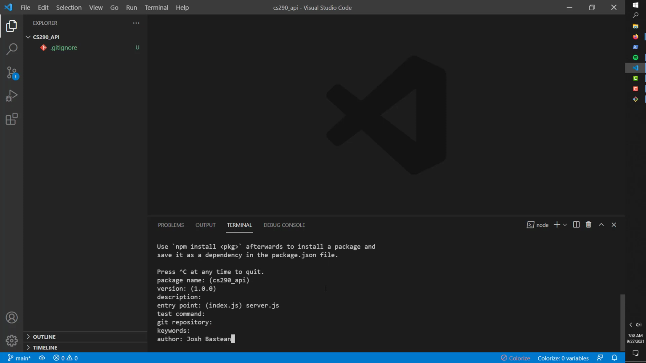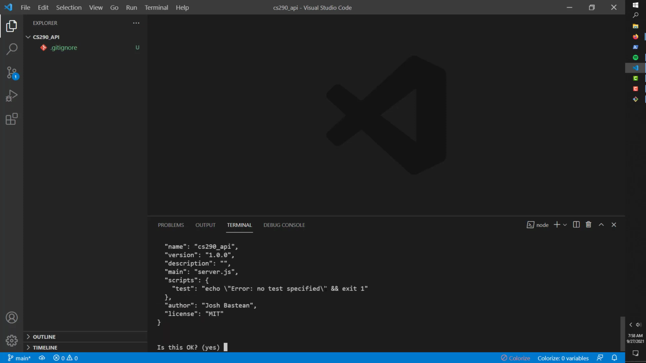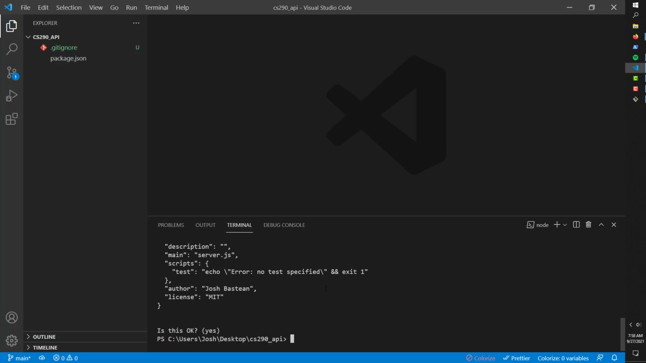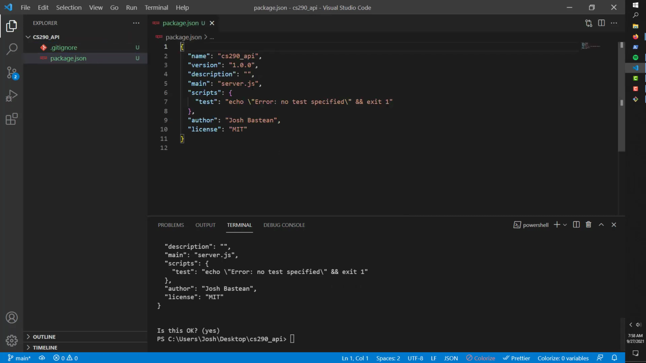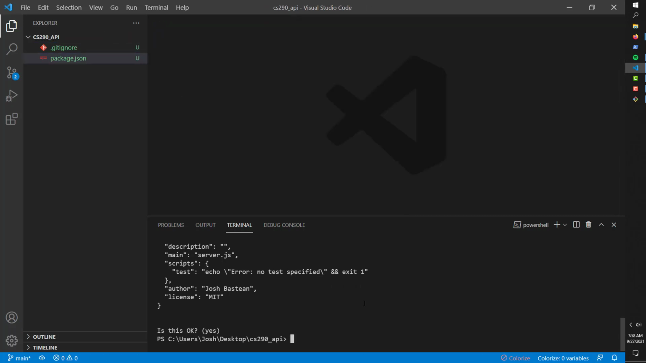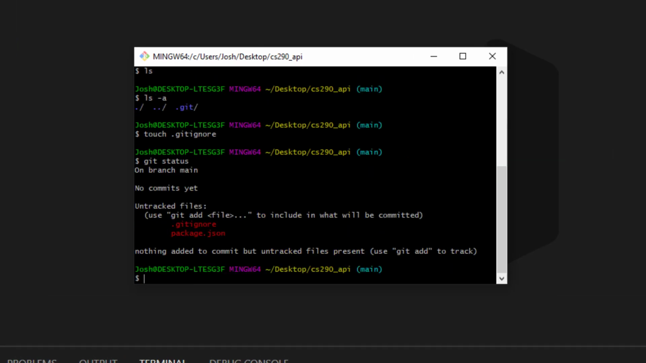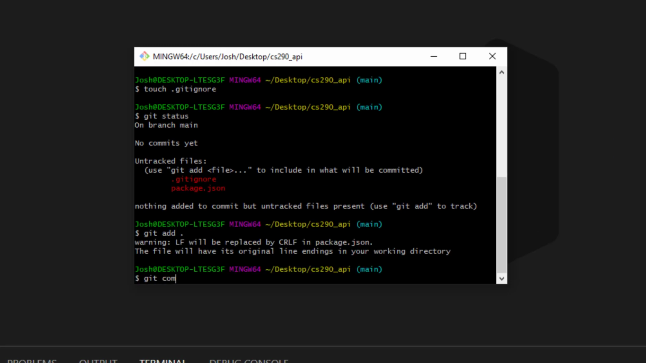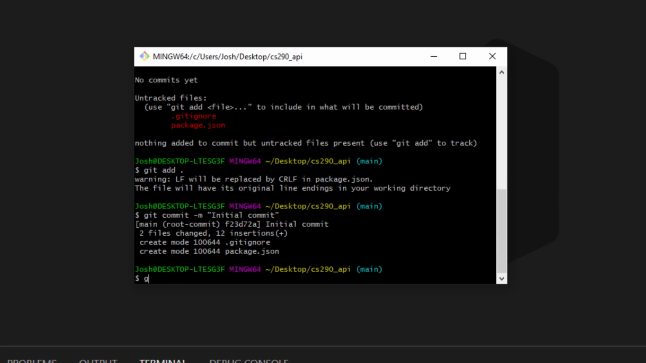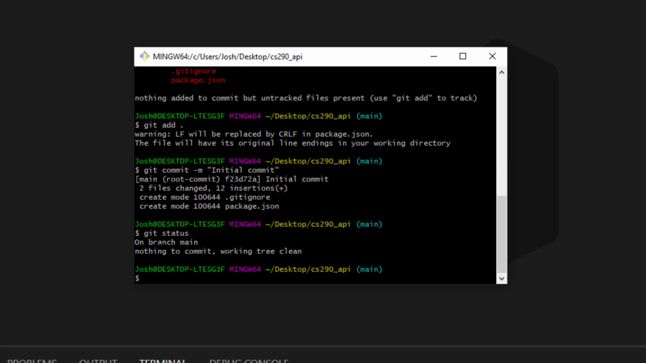Author Josh Bastine, and I'm going to give mine an MIT license because I like it better than ISC, but they're both very fine. It doesn't matter. Alright, so now you can see I've got that package.json, and if I look in my git status, you can see that I now have those two files to commit. So I'm going to git add all and git commit initial commit. Now if I do git status again, you can see nothing to commit, working tree is clean, so everything is already backed up.